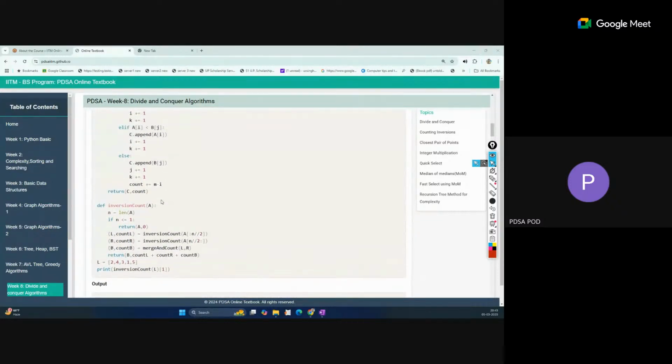You know that the work of merge sort is basically to merge two sorted arrays. There is one merge function in the merge sort algorithm that takes two sorted arrays or sorted lists as input and merges them into one sorted list. The same algorithm we are using here, but at the same time we count the inversions. I am just giving the idea of that part.